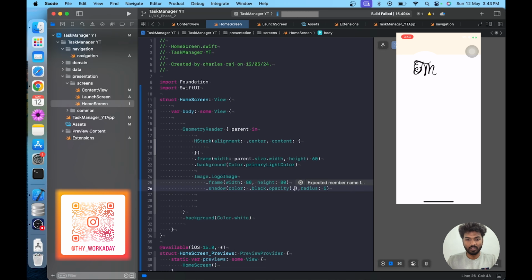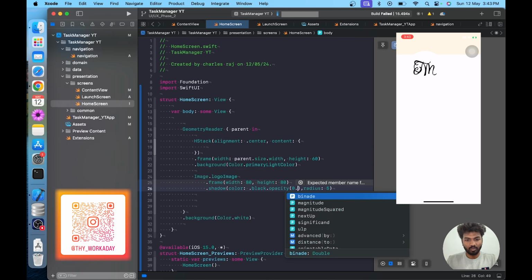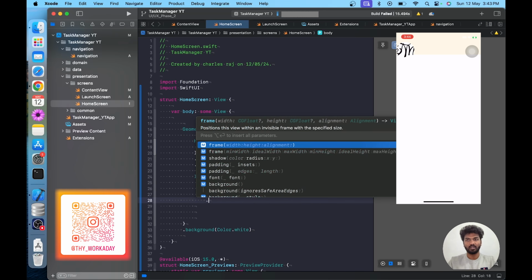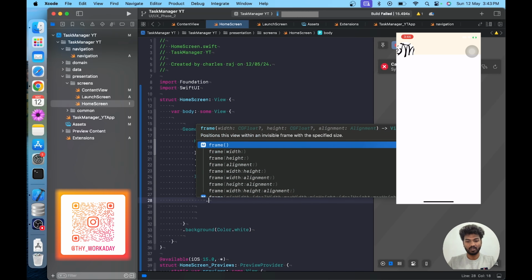Black, opacity 0.4, okay, opacity and corner radius is 50. 50 means we need a circle, so that's why instead of 80 I'm giving a 50. See, instead of 40 I'm giving, we can give 40 as well.